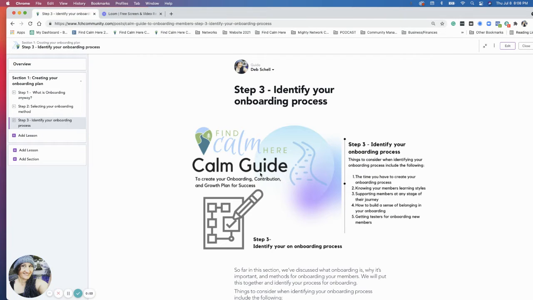Hello, we are in step three: identify your onboarding process. I'm going to get right into this. This is a shorter step.